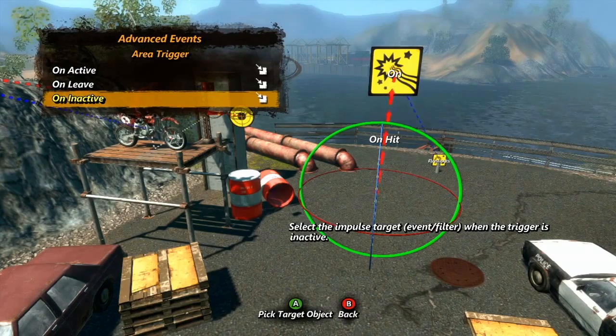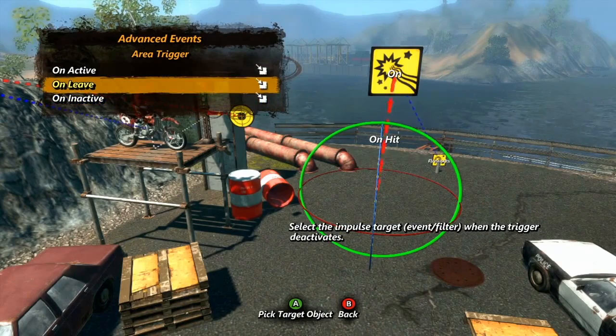When using the advanced events feature, you don't have to use all options. So if, for example, you only want the trigger to activate when the target object leaves the area, you can come in here to select your impulse target instead of using the on hit option in the main properties menu.